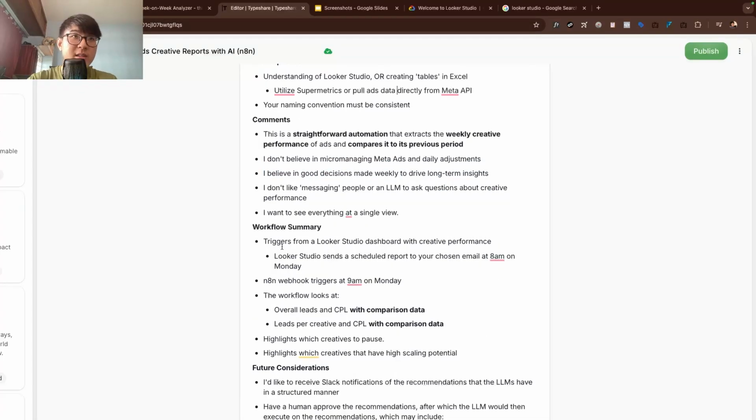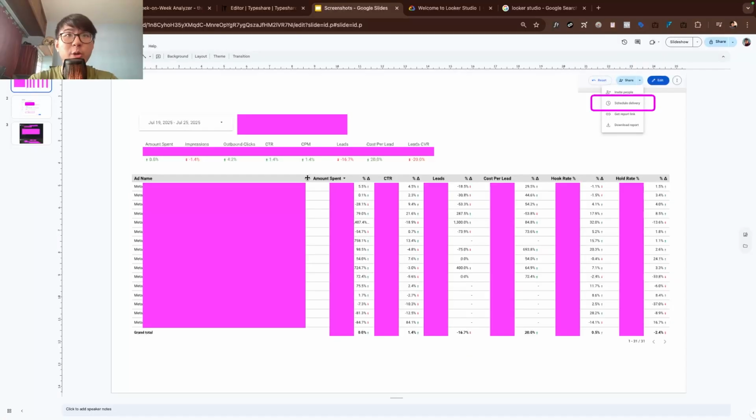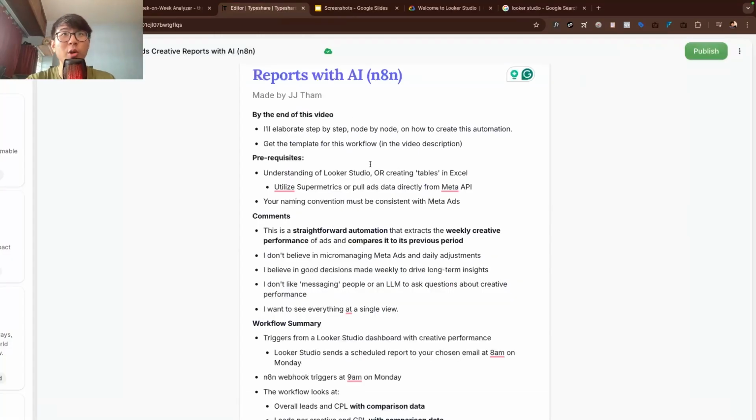This is how the workflow starts. It triggers from a Looker Studio dashboard with creative performance, and Looker Studio sends a scheduled report to your chosen email at 8 a.m. on Monday. So this dashboard triggers every Monday at 8 a.m. to your email. This is a sample dashboard that I'll build for all my clients when I'm running Facebook ads for them. If you aren't familiar with Looker Studio, other alternatives would be to use Supermetrics or to pull the ads data directly from the Meta API.